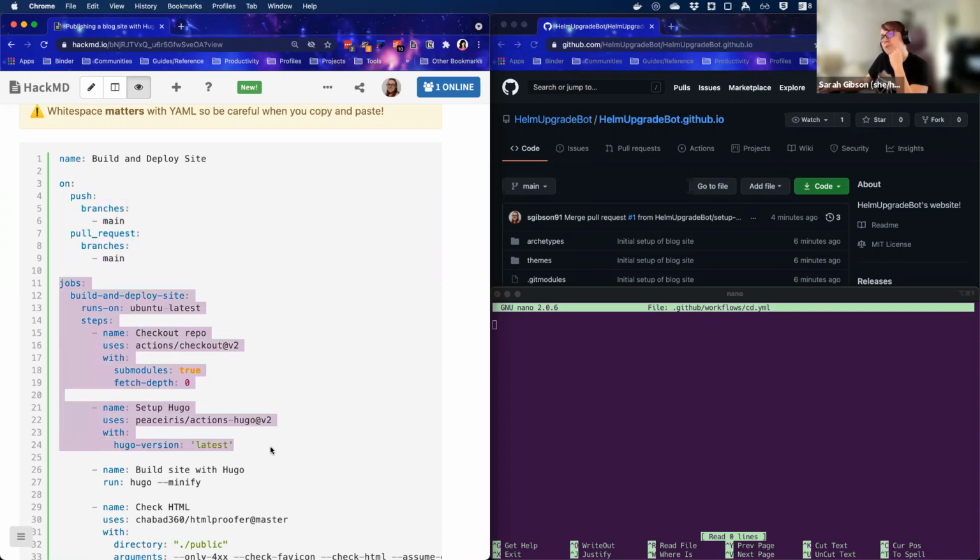We then have the jobs section that will define all of the jobs we want to run. We are only running one job. It's called build and deploy site.